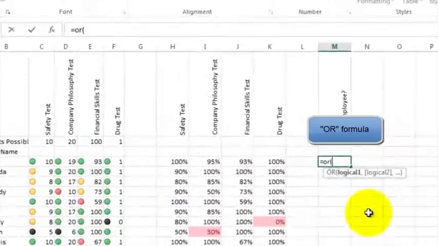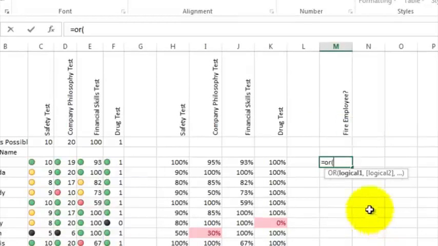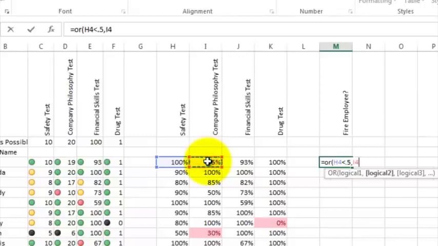OR in a parentheses. This means that we're going to ask a series of logical questions. Is some number less than another one? And if so, then we're going to return true. Watch this. I'm going to say OR. Is this score here, the safety test, less than 0.5? And I'll put a comma. And then I'll ask another question. Is I4 less than 50%? Another comma. Is this less than 0.5? And then finally, comma, is this one less than 0.5?